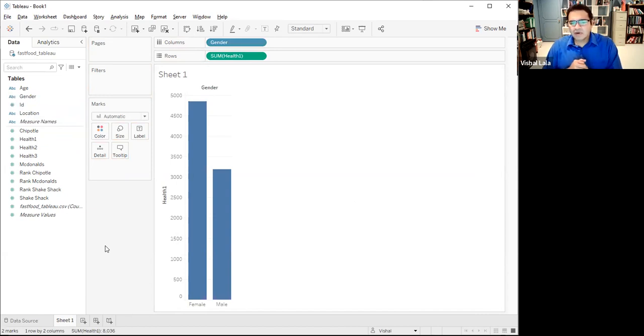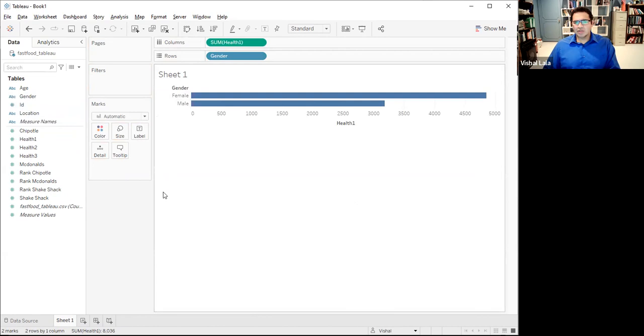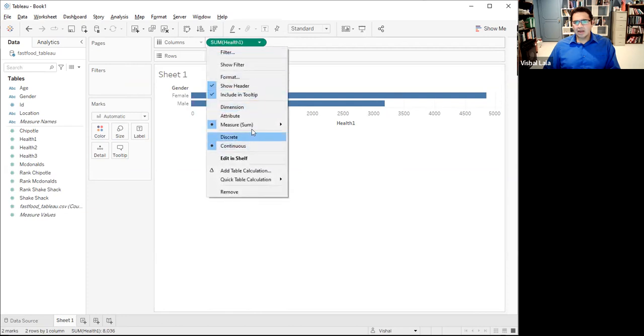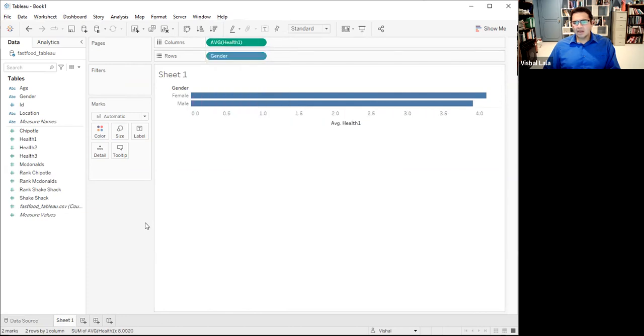So we now get a vertical bar chart. Generally speaking, horizontal bar charts are more desirable, so I'm going to swap rows and columns so it looks like a horizontal bar chart. Next, I'll go in and convert health 1 to be an average measure. So you can see out here, for example, on the first health 1 metric, females score higher, indicating greater health concern than males for that first health variable.